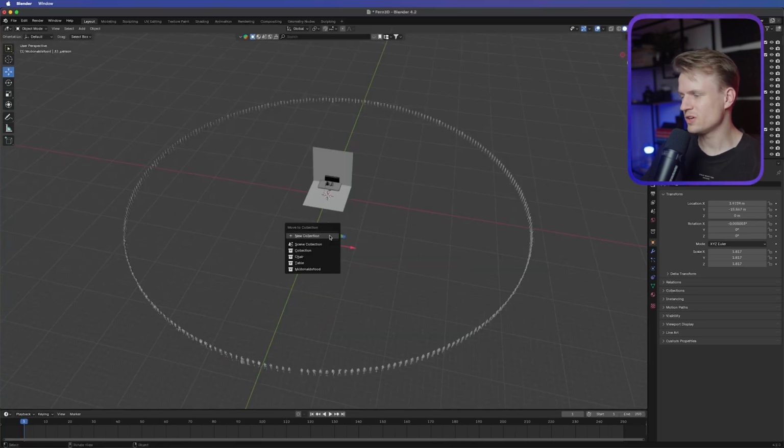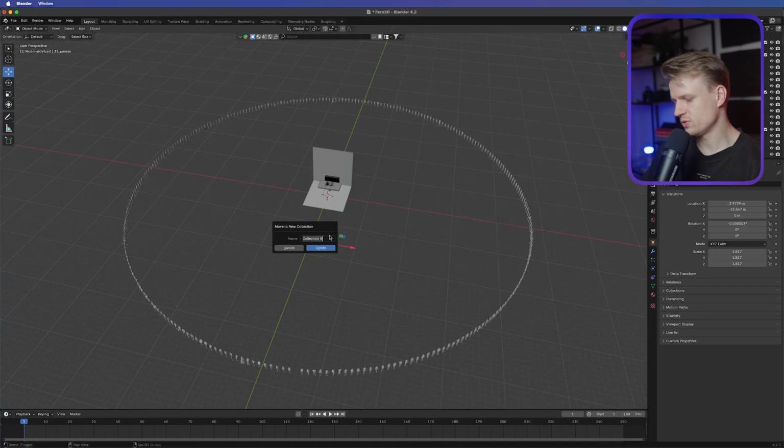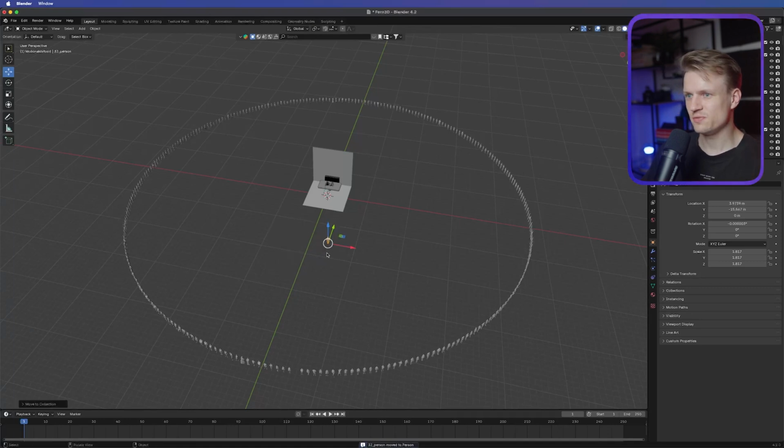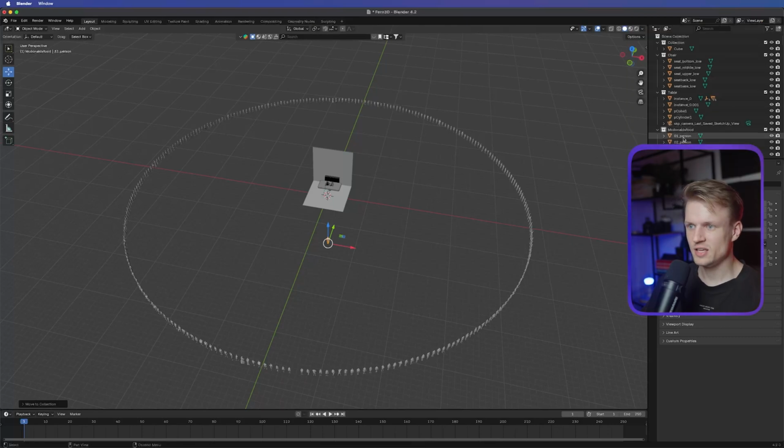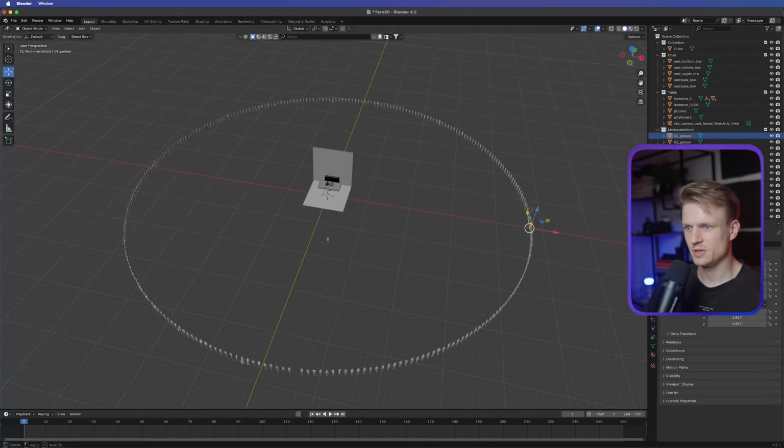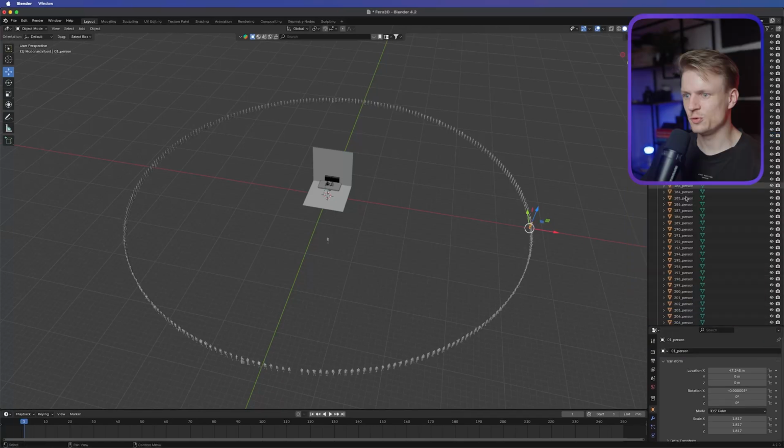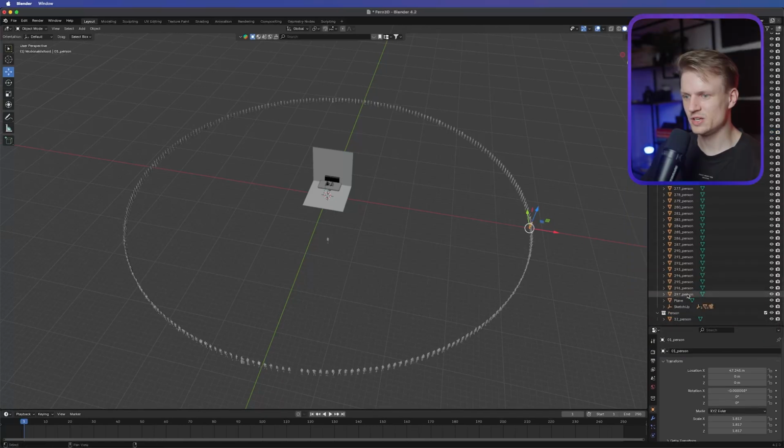Press M on your keyboard. New collection. And we'll just call this person, create. Now this will put this one in a specific collection. That means that the others that are still here, we can just delete. So we can just go through this. Let's make this a bit bigger so you can really see it. We can just scroll all the way down, hold shift, click, and delete it by pressing X.